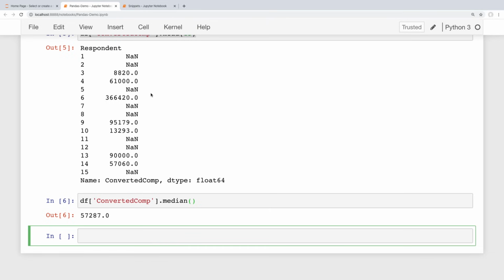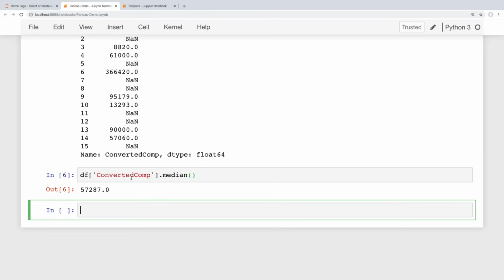But first, I want to cover a few more basic concepts before we move on to grouping. So one thing that I'd like to look at is running these aggregate functions on our entire data frame. So let's see what we get if we just run this median function that we just ran on our entire data frame instead of just this single series.